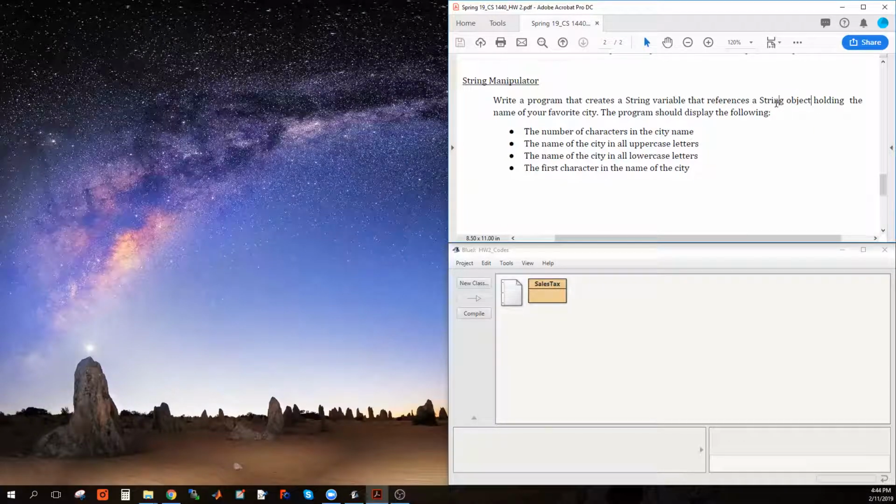As you remember, string is not a primitive data type, and that's why whenever we create it, we are actually creating an object in the memory. Then this object is supposed to be holding the name of my or your favorite city, and then it's going to display the number of characters in the city name, the name of the city in all uppercase, lowercase, and the first character in the name of the city.